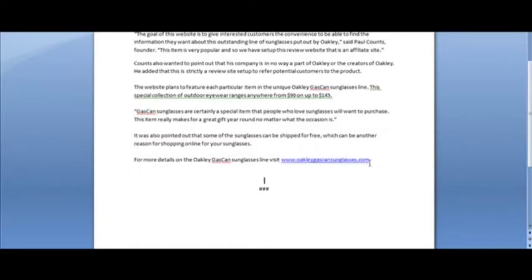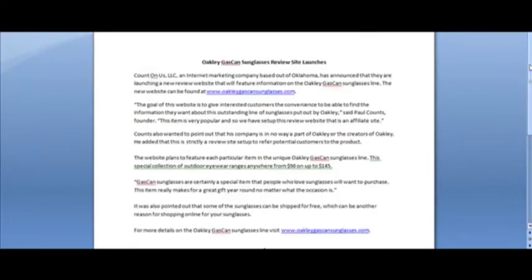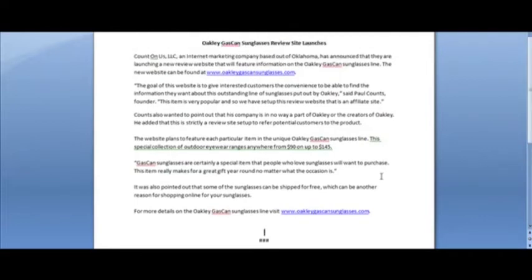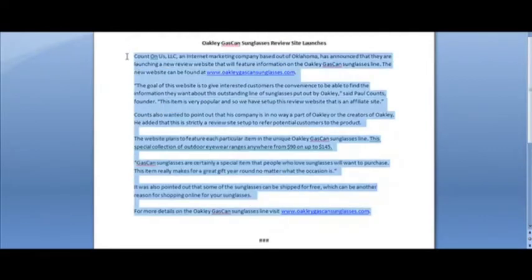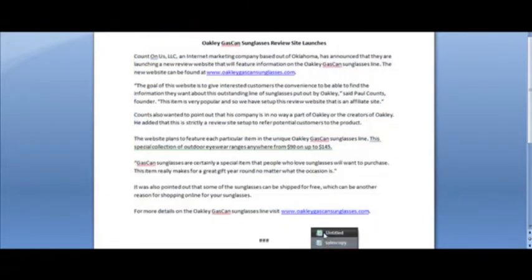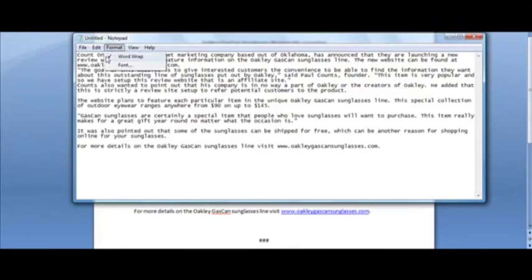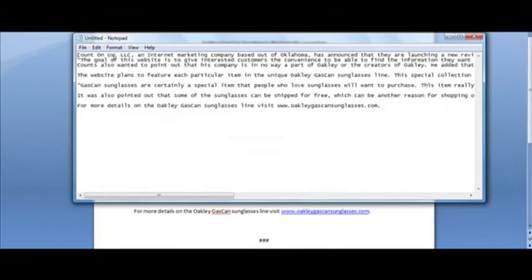So once you've structured this press release, again, this will be available for you in Word document format so you can actually understand the process. What you want to do then is take this press release and copy all the information to a notepad file. So that's what I'm going to do here. Then you want to choose Format, Word Wrap. You want to make Word Wrap on.